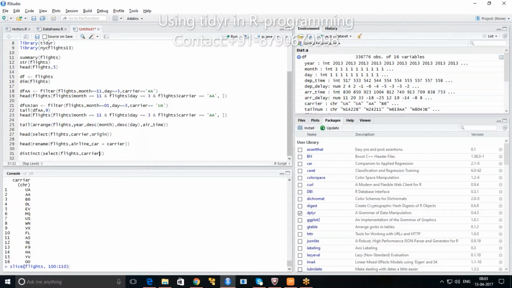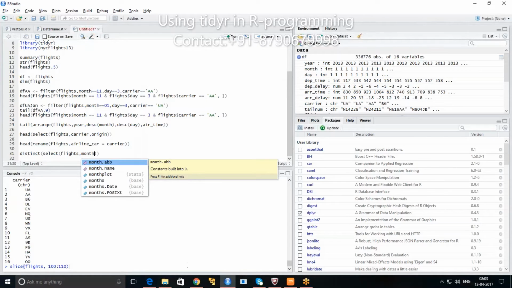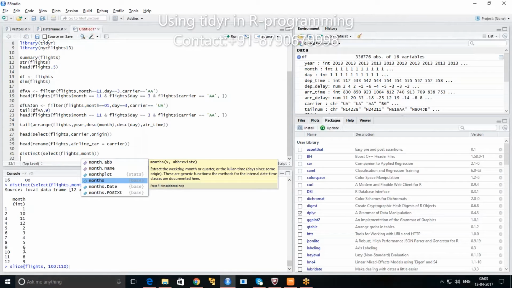If I choose distinct for month, it will give 1 to 11, because we have a maximum of 12 months. So distinct always chooses distinct values from the database.